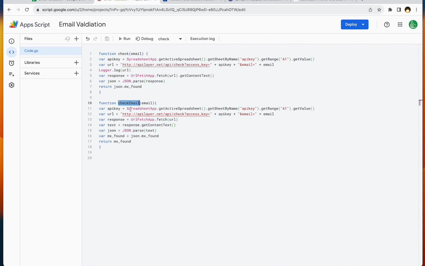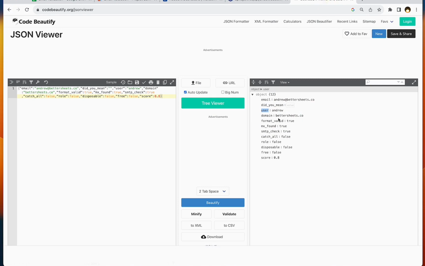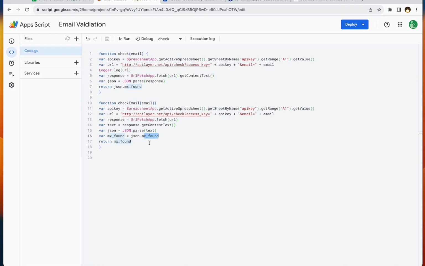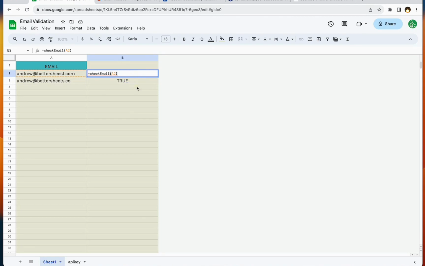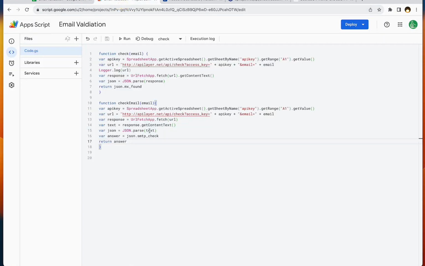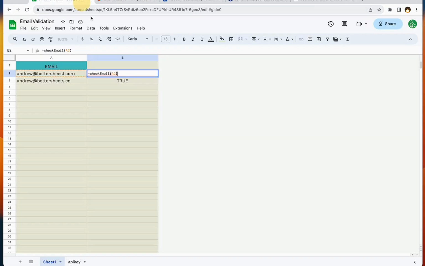The MX has been found, the MX record. MX record is just going to the server and saying, is there a mail record here on this server? We also can do SMTP check. Let's do that. And all we have to do is change this MX found. We can also type this instead of MX found, we can answer. And now it'll go through and check the email as well for the SMTP.